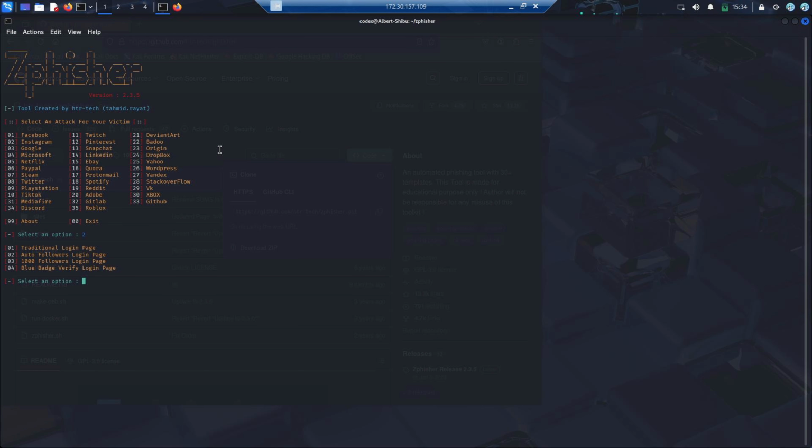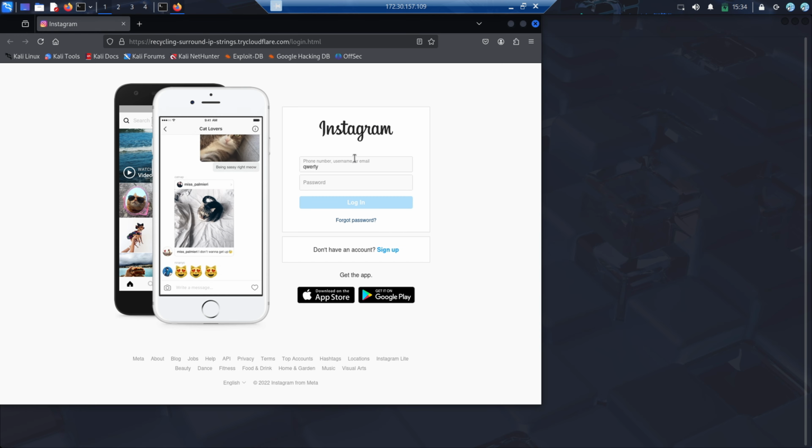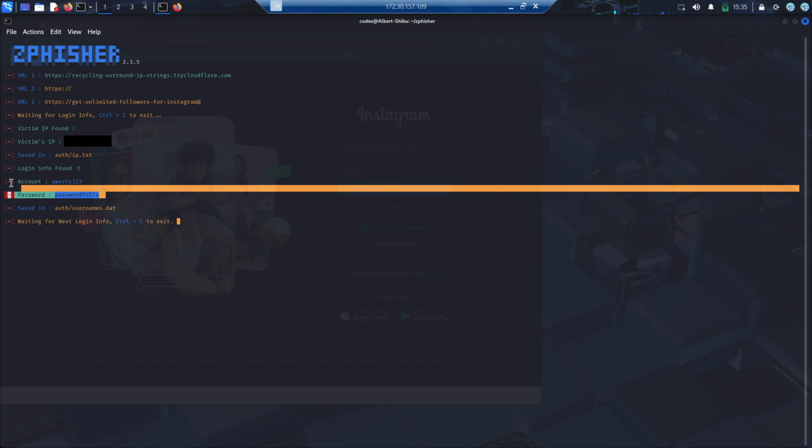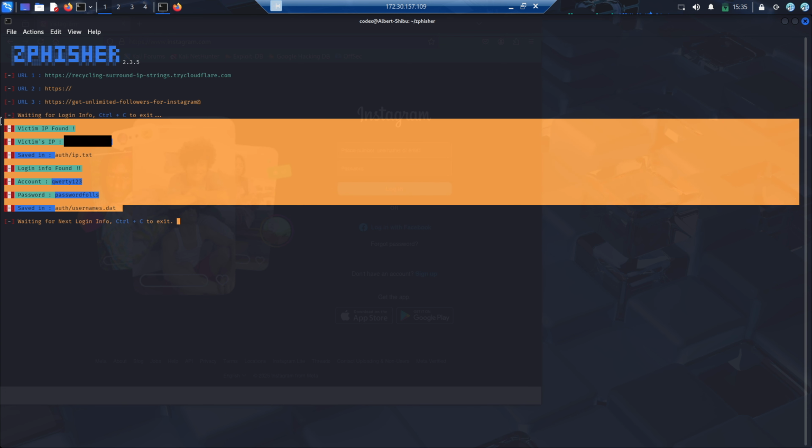Next, it'll ask for the type of page. We'll go with the traditional login page, so type 1. Then choose Cloudflare, that's option 2. Now hit enter, type N, and then type N again. And there it is, a link you can copy and send to your test subject. With permission, of course. If they click that link and log in, their username, IP, device, and password show up right there on your screen.